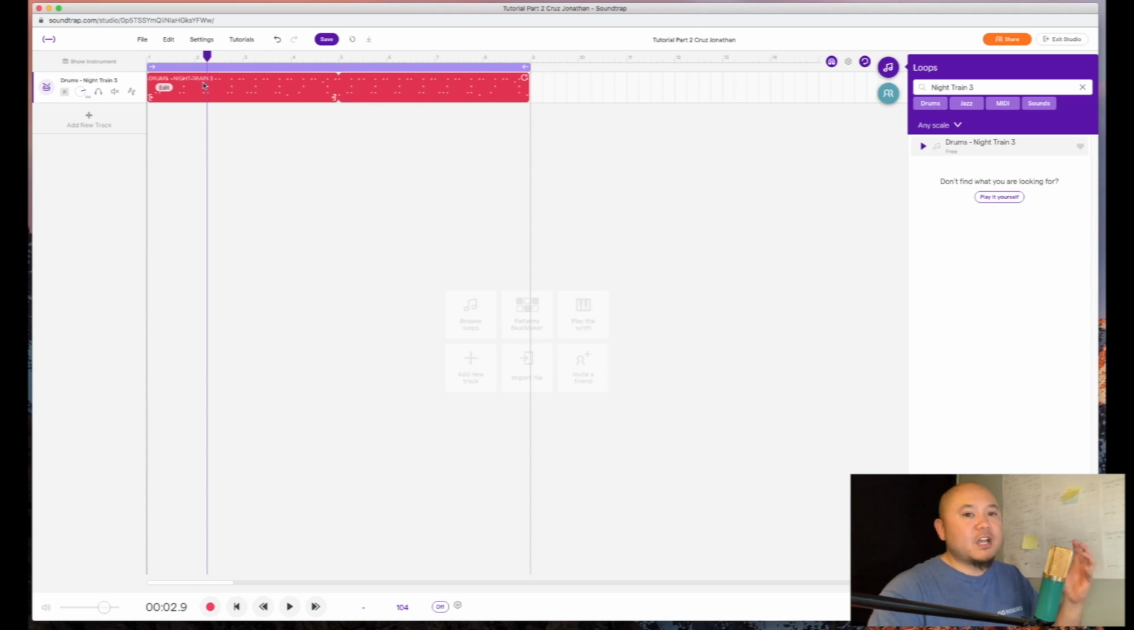For this assignment, this is what I want you to drag in. Like I said, after this assignment is over and you want to make another project and mess around with whatever you want, go for it. But for this assignment, this is what I want to see you doing: type in Night Train 3, take the loop, and drag it over.